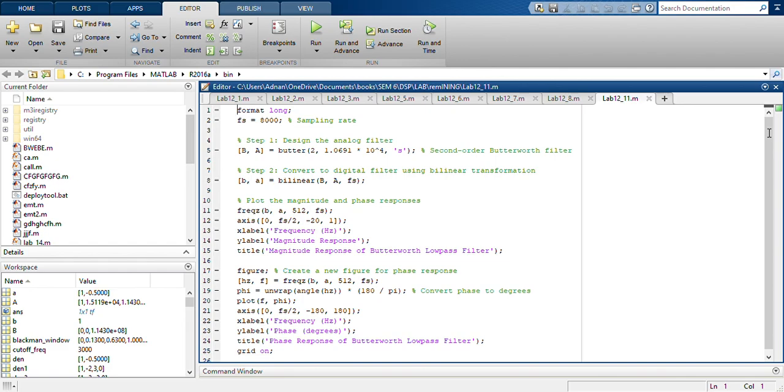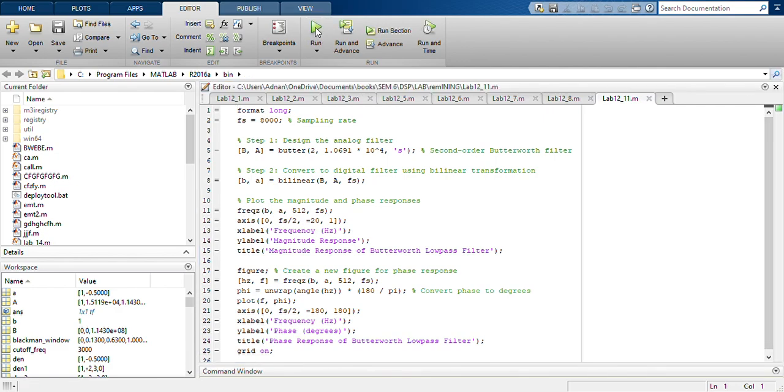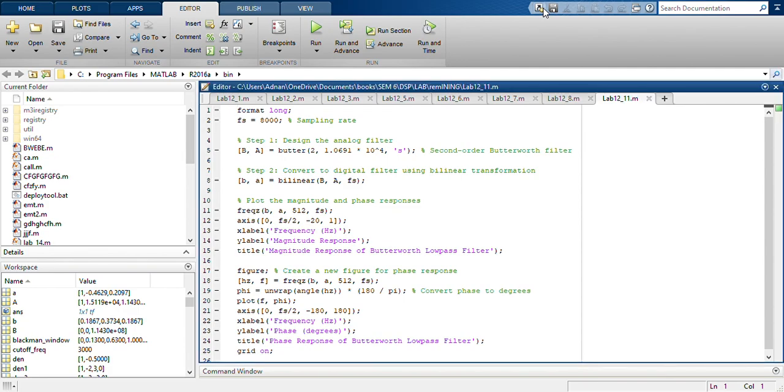Here you can see the parameters of this task, and now you can see the output of this code. Here you can see the phase response of the Butterworth low pass filter, and you can see the magnitude response for the low pass filter. This is all from my side.